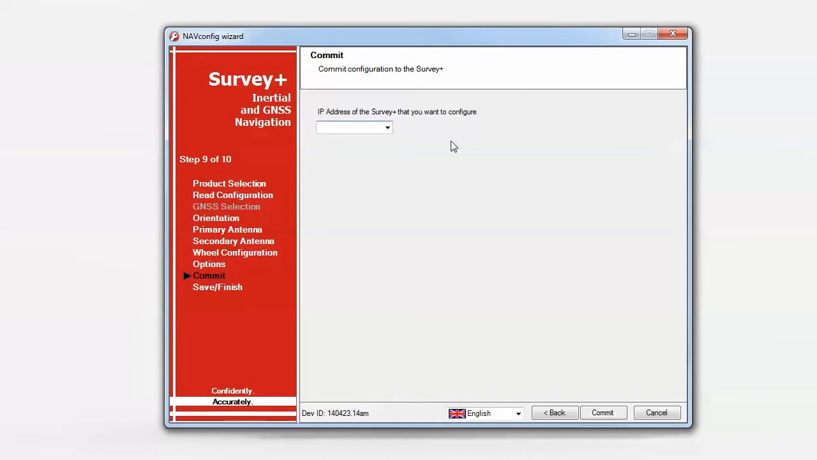At this point, you can exit NAVconfig, knowing that your configuration is uploaded to the product, or you can save a copy of the configuration on your PC by clicking Next. I won't do that now in order to demonstrate something on the next page.